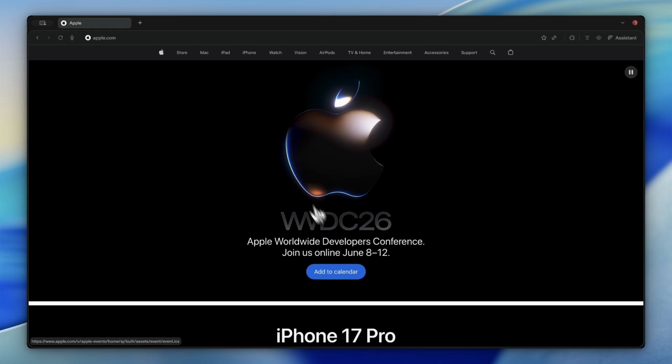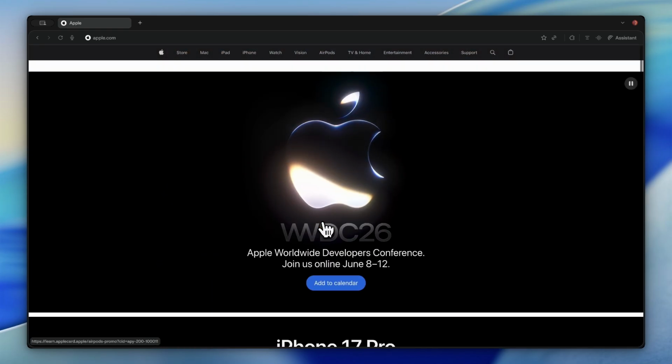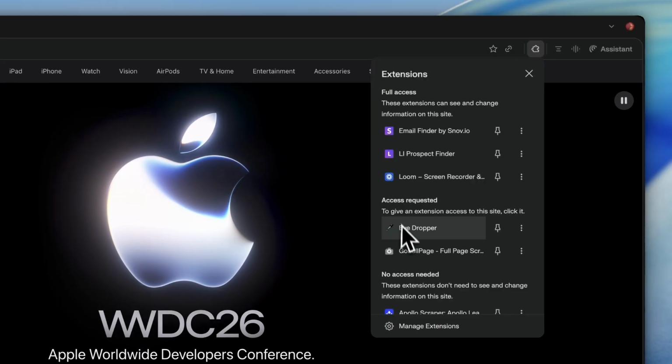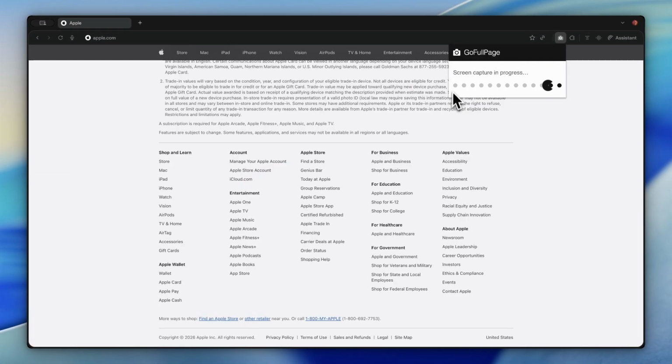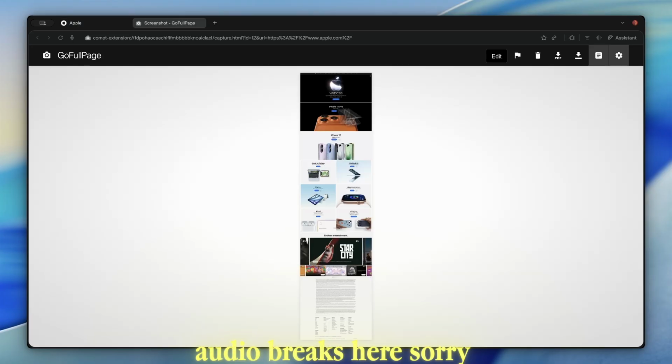Now, once you're on the landing page, you're going to go to your extensions and download this tool called Go Full Page. If you don't know what this is, this tool basically takes a whole screenshot of your landing page. So now you have this whole landing page screenshotted and you can download it.